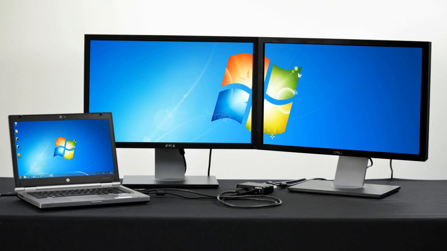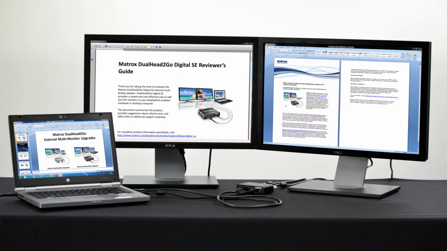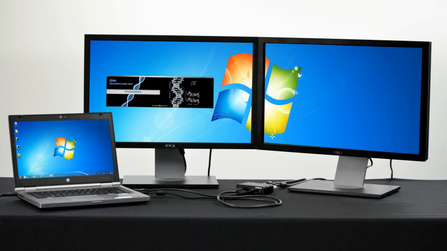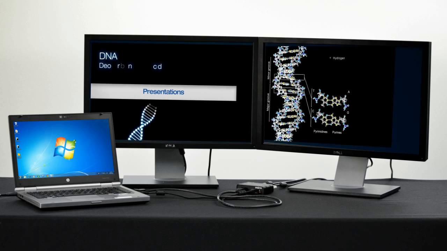Matrox PowerDesk offers an array of customizable desktop options to improve the way applications appear on a multi-monitor setup. For example, you can maximize applications per screen, or choose to run a program across both displays.